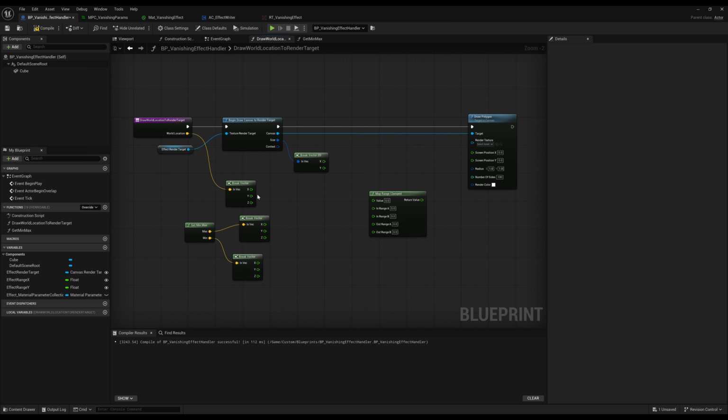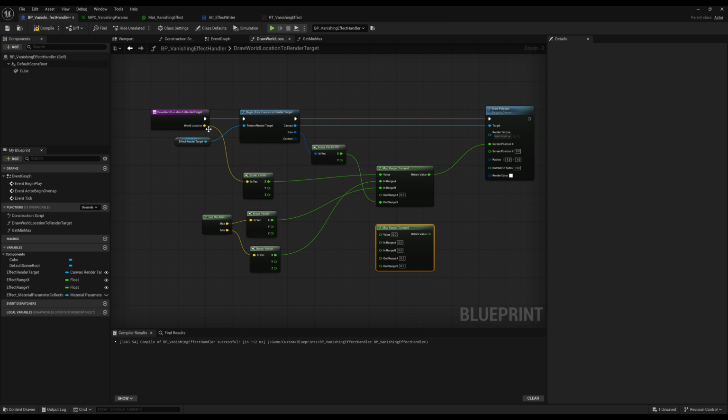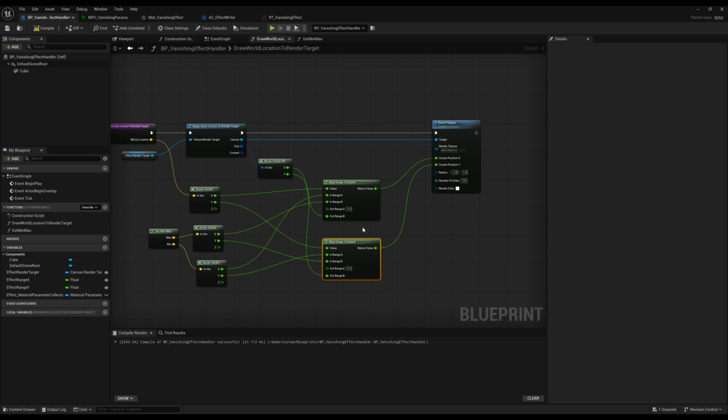For each of these, the range A will be the minimum and the range B will be the maximum. And we will be mapping from world space to render targets, so we will use the min-max that we calculated for the in values and the render target size for the out values. And of course, we'll use the world location for the value inputs.